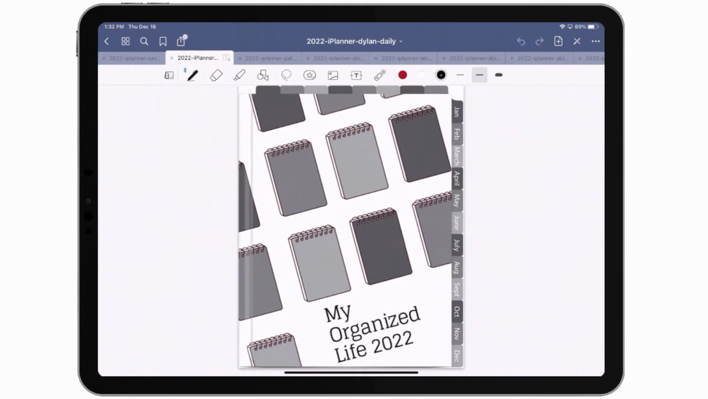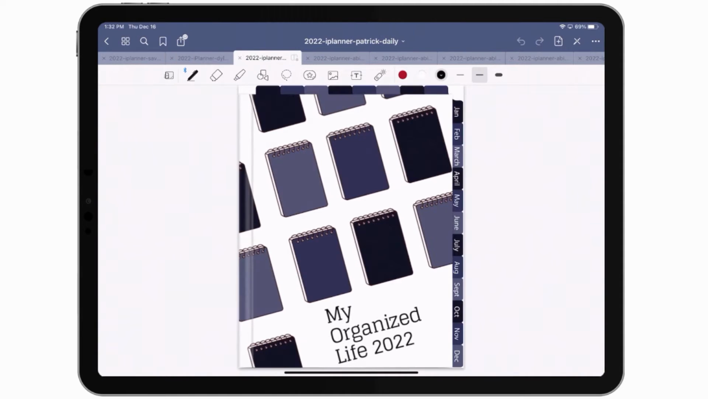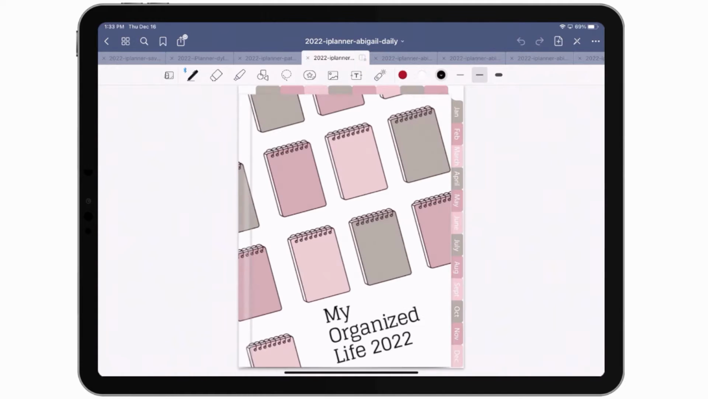And then we also have this year Dylan. Dylan replaced Mason from past years. This is the minimalistic gray tone themed iPlanner. And then we have Patrick, and Patrick is kind of a tone-on-tone blues with navy mixed in, very popular color palette. And then lastly, number 4, this is the Abigail theme. And for the purpose of this video, I'm going to be using Abigail to demonstrate the features of the iPlanner.